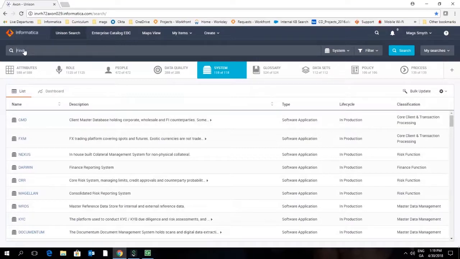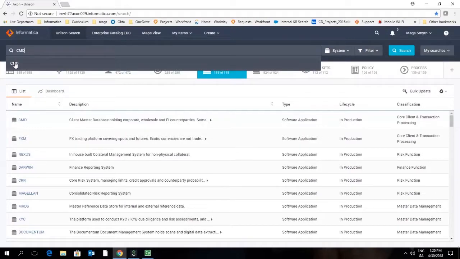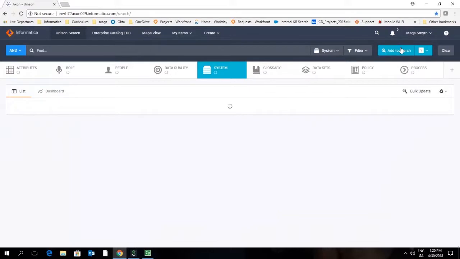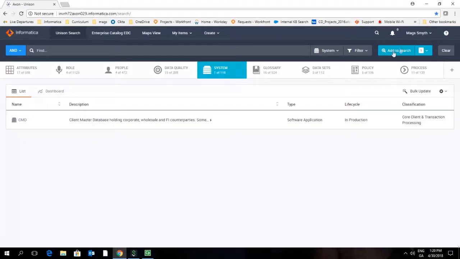The simplest search a user can perform is on one object, such as the CMD system. When the search returns, all facets have been focused on results relevant to this system. In this example, we can see that the system is connected to attributes, people, glossaries, datasets, policies, processes, and more.